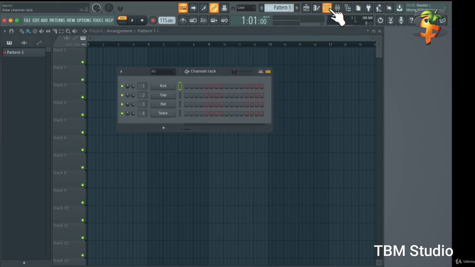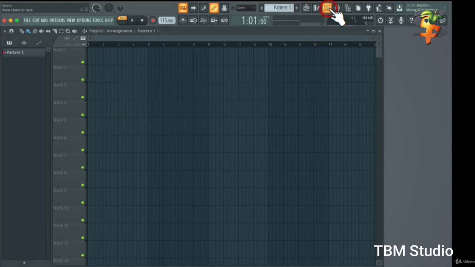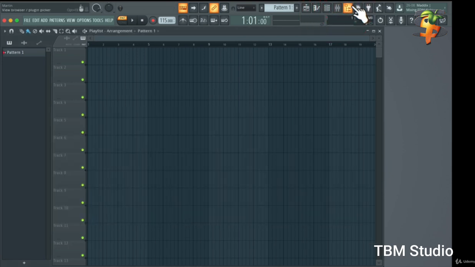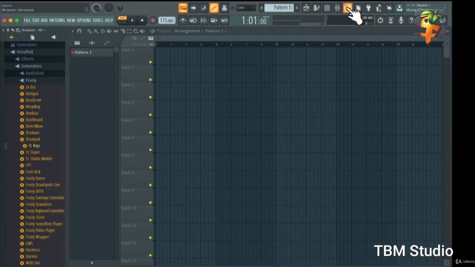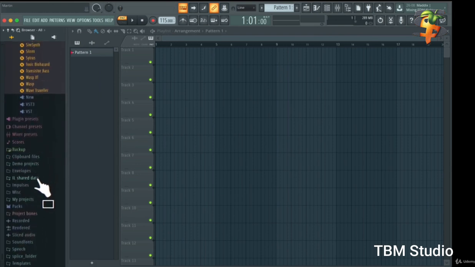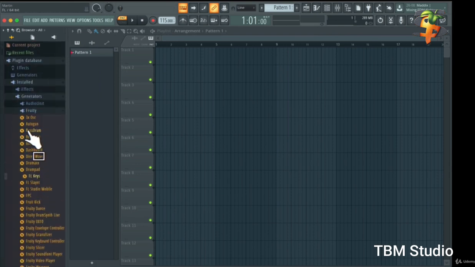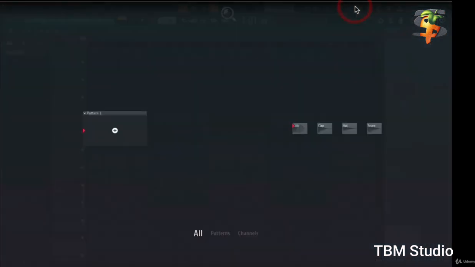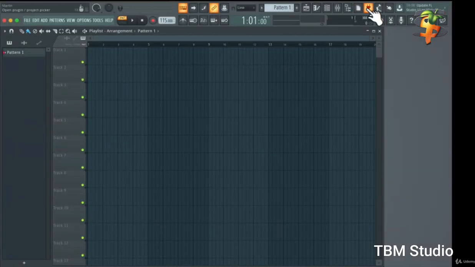Then you have the channel rack. Just enable and disable it. Mixer, like that. Browser and plugin picker. So you have all of your sounds and plugins here. Then we have something called Open Project Plugin Picker. Then we have Tempo Tapper.